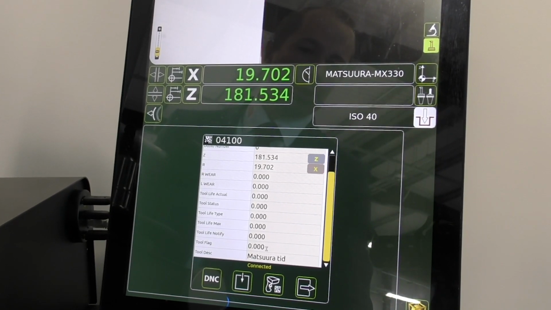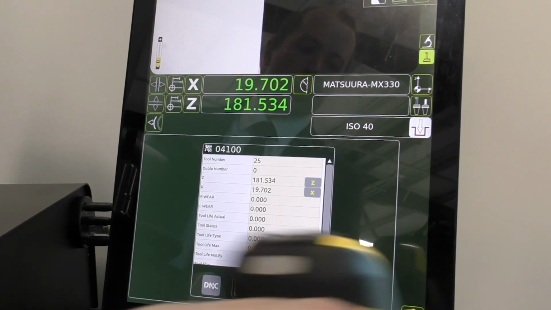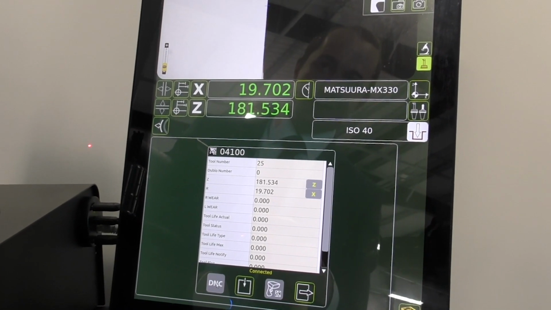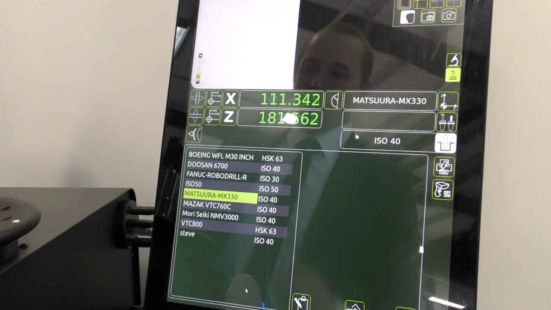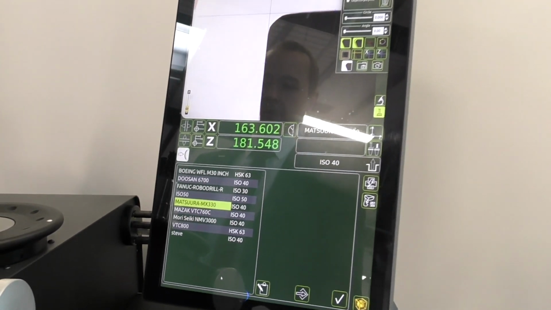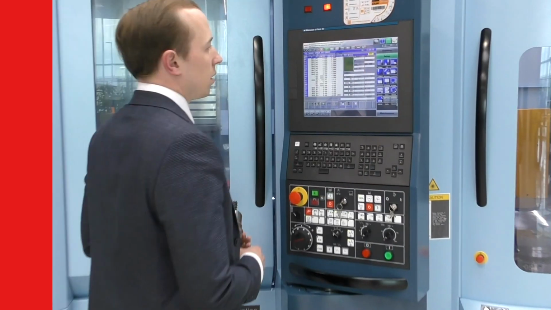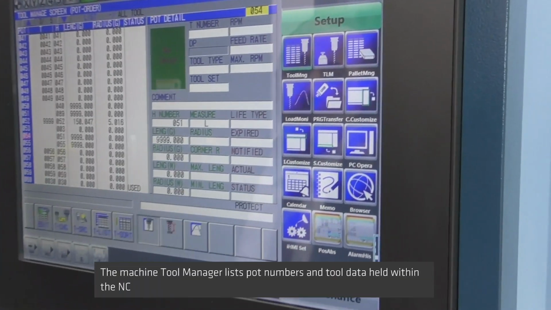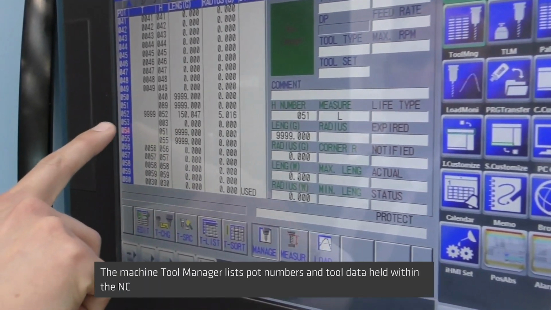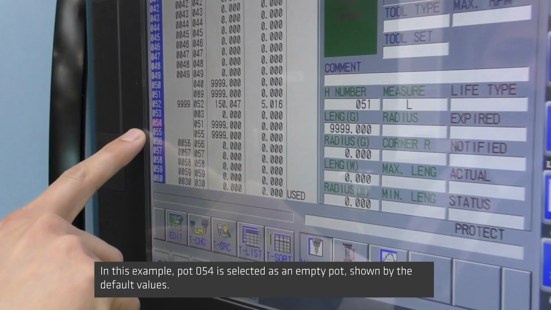Once confirmed, we press DNC, rescan the tool as a safety measure. This data is then uploaded back to the database. Over at the machine, we can view the tool manager. In this example, we're going to load into pot 54, which you'll see has a default length of 9999 and no other data.